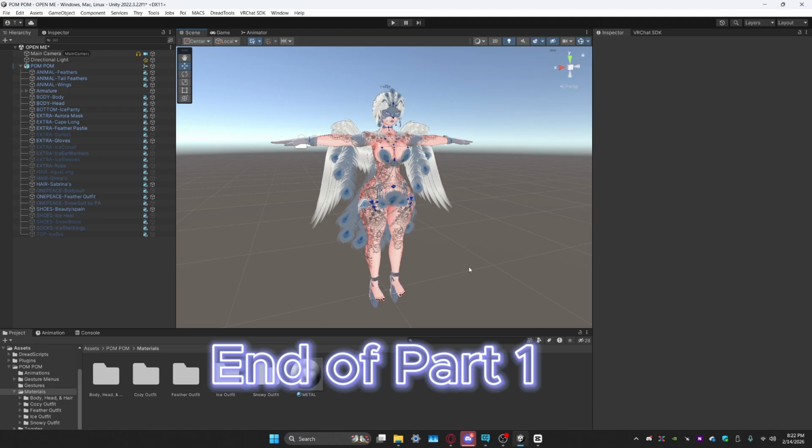But part 2 will go over everything else that we need to do, but so far we got it in here and all the texturing is done, and now we gotta do all the rest of it.